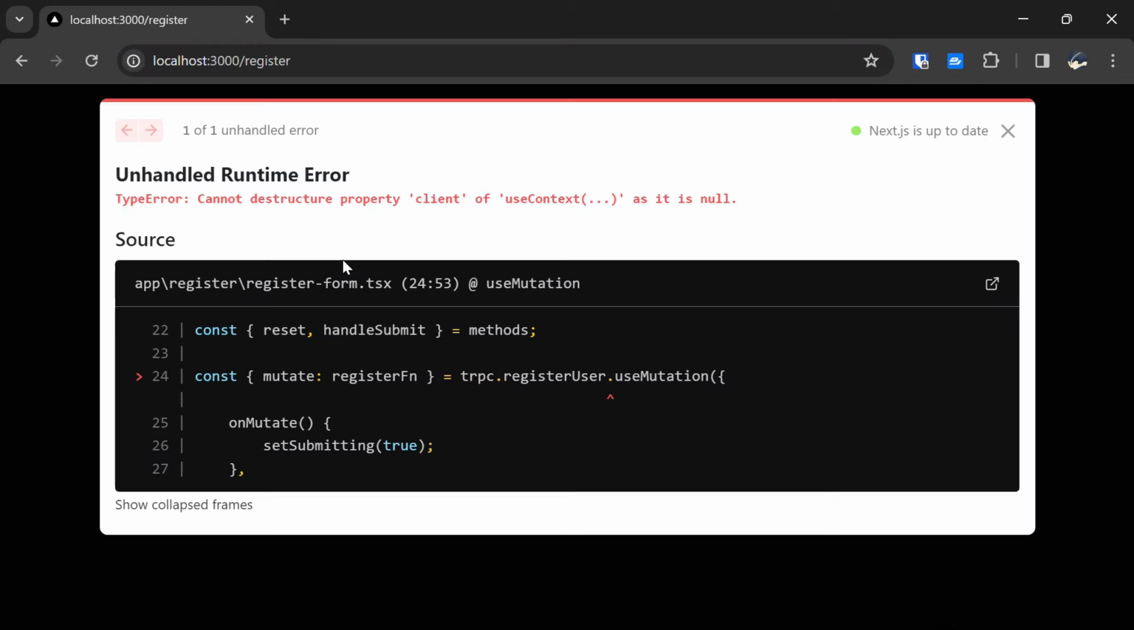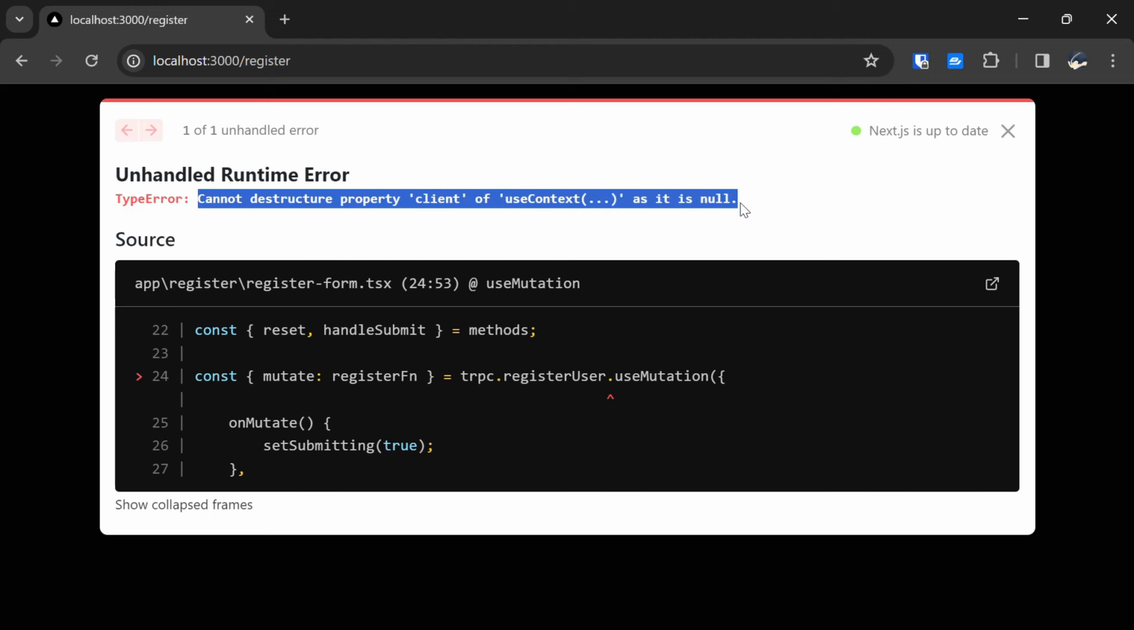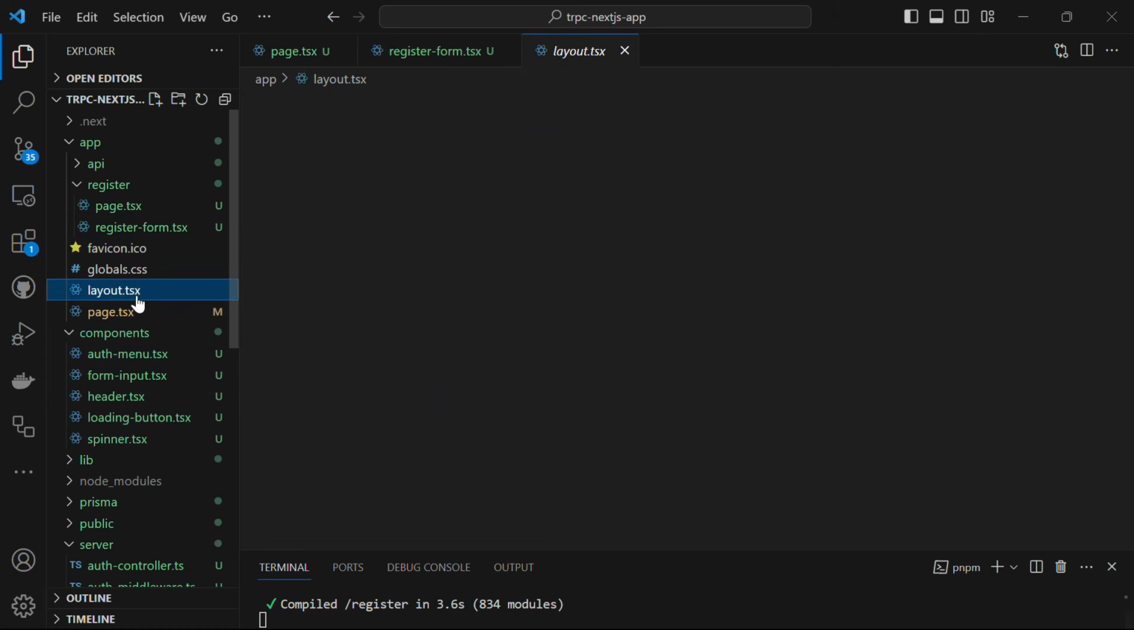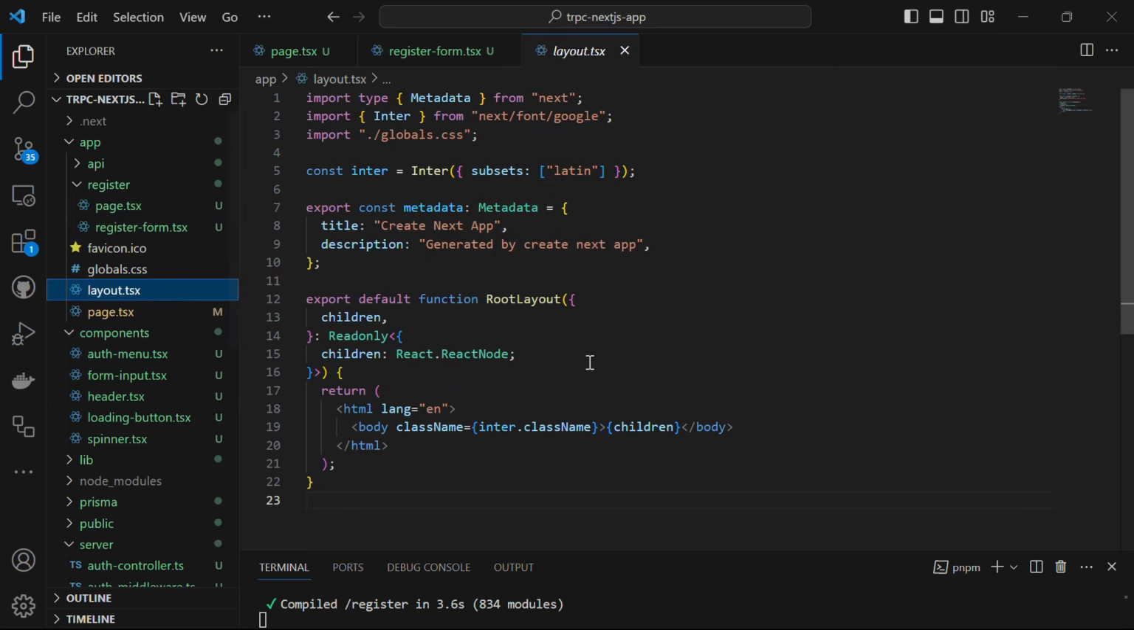Okay, and here we get this error which says "cannot destructure property client of useContext as it is null". So after a few moments of checking what was wrong with the code, I realized that we haven't wrapped the tRPC provider client component that we created earlier around the children component in the layout component in the root directory, and because of which we are getting this error.